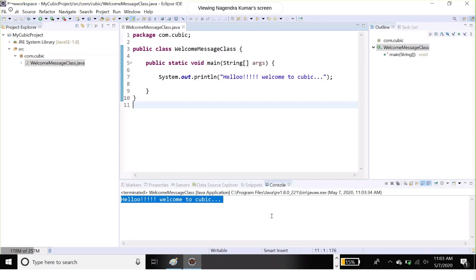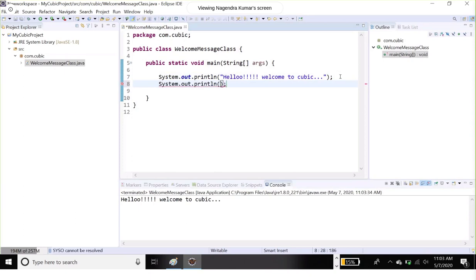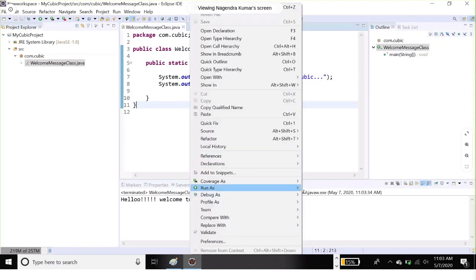Okay. Let me put one more message. SYSO, Ctrl+Space, and good morning. So this line executes first, and again, this next line executes after it. Let me run it. Right click, run as Java application.